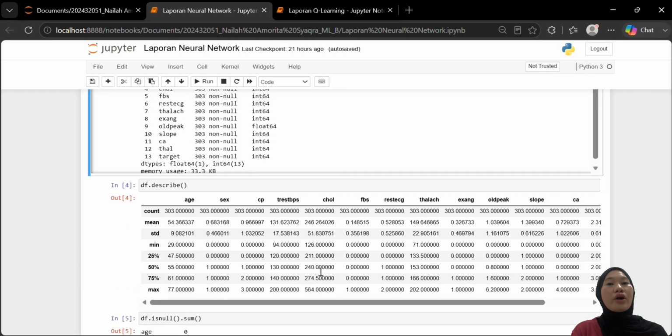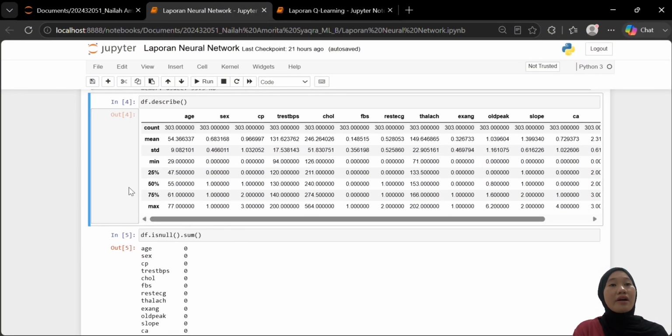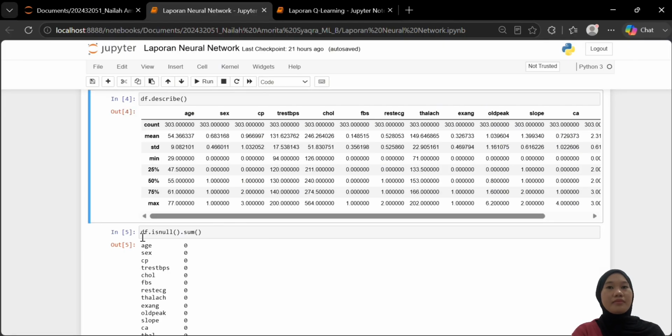Next, in cell 4, we run the df.describe function to generate descriptive statistics for each numerical feature. From this output table, we obtain the mean, standard deviation, minimum value, quartile values, and maximum value for each parameter. For example, the average age of the patients in this dataset is approximately 54 years, with a standard deviation of 9.08 years.